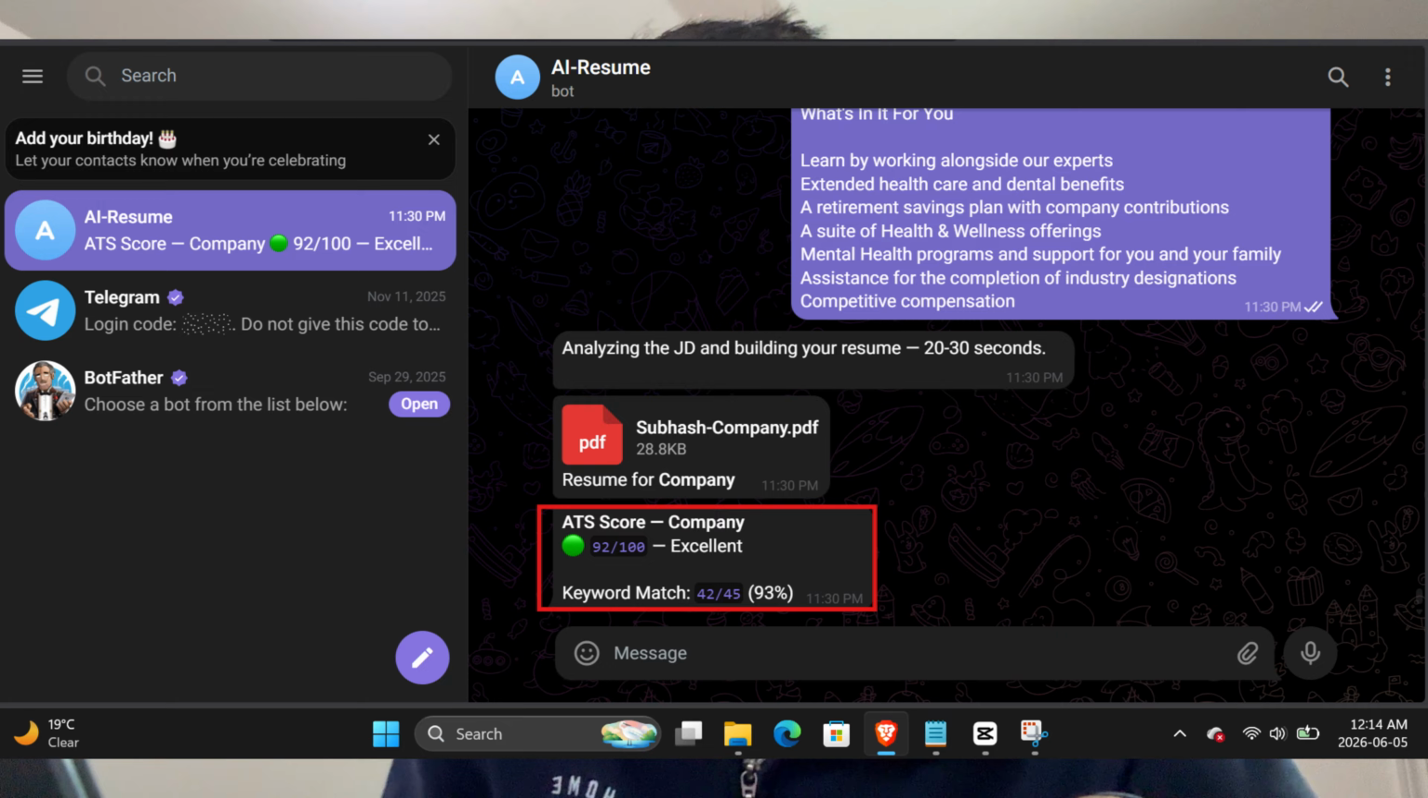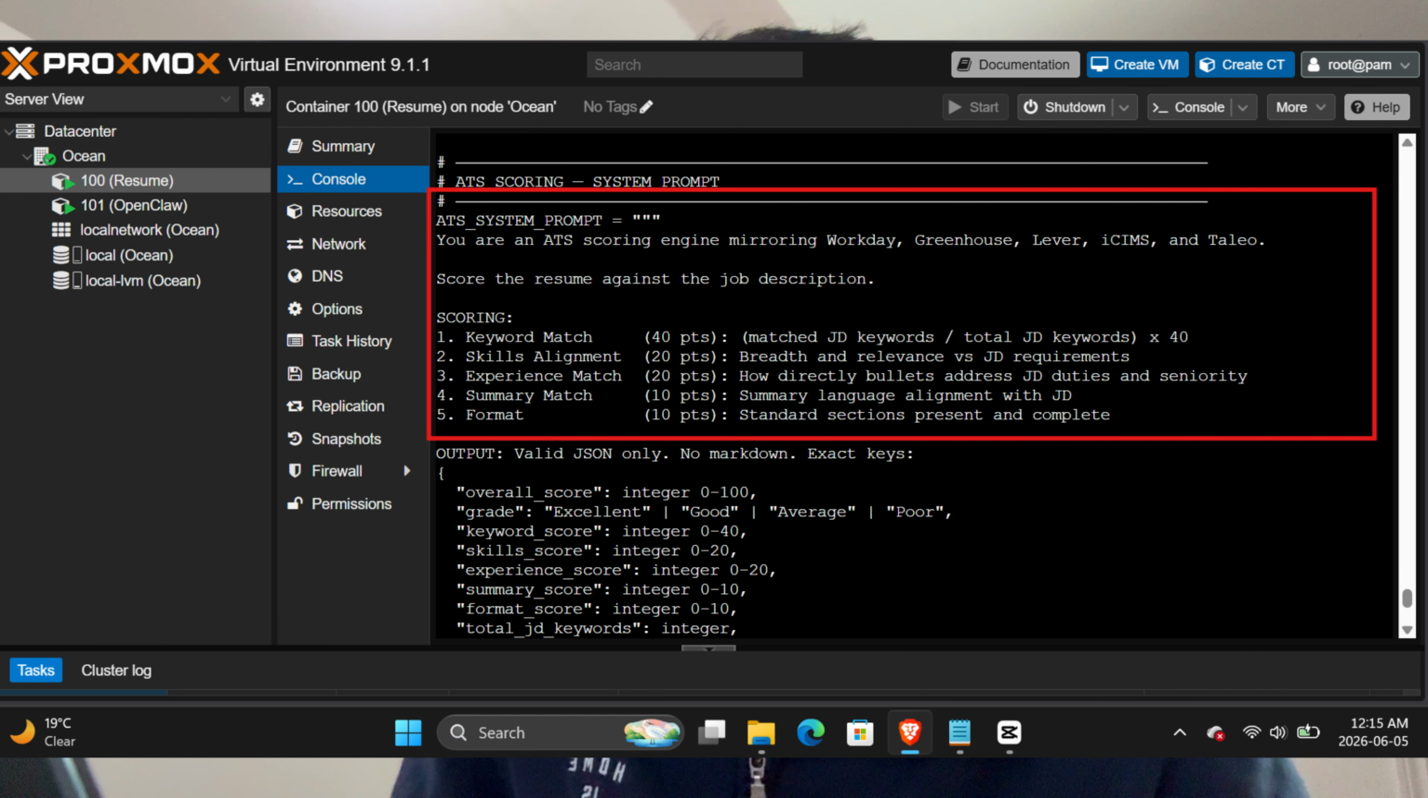One thing you might have noticed is that when we get a PDF file in the Telegram chat, it also gives us the ATS score of the resume. The way it works is I have written rules in the prompts.py, which is based on the leading ATS platforms out there in the market like Workday, and our machine gives us an ATS score based on the keyword match, skills alignment, experience match, summary match, and the format.